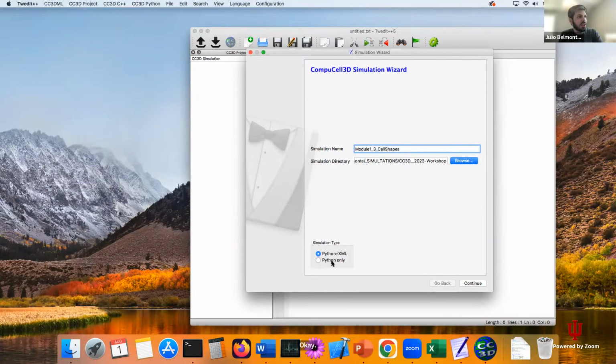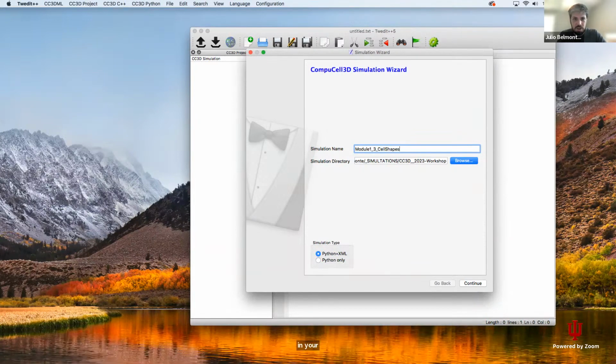Here on the bottom you have a simulation type. Python plus XML is already selected. Leave that as it is. I'm going to explain what those things mean later in the course. So here's the wizard. You give the name of your simulation, let it select Python XML, and then you hit continue. You're going to go to the next splash screen of the CompuCell wizard assistant that will ask what you want to have in your CompuCell3D simulation. If everybody is following me, I'm just going to hit continue.